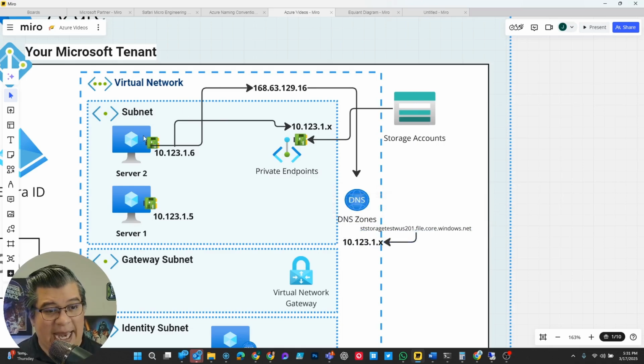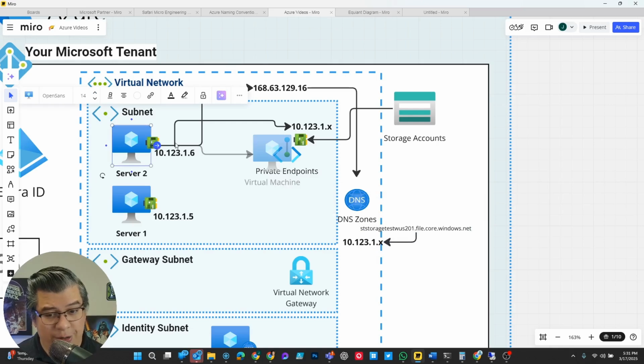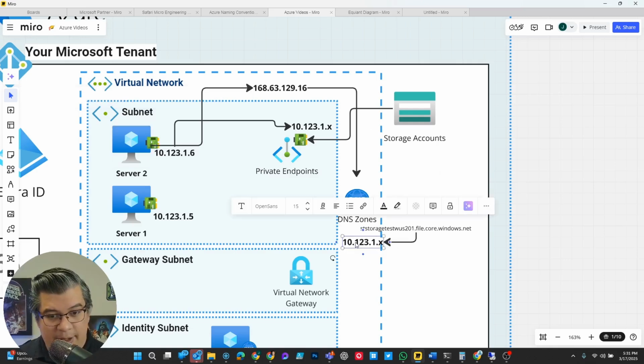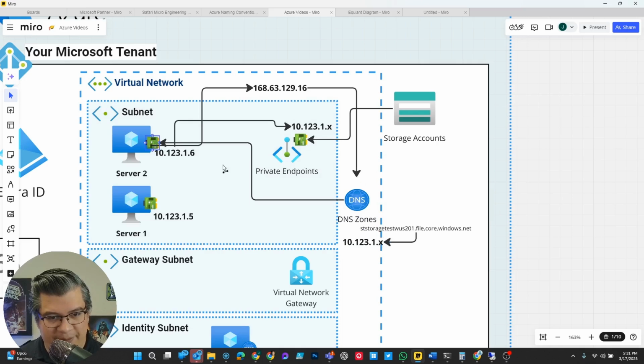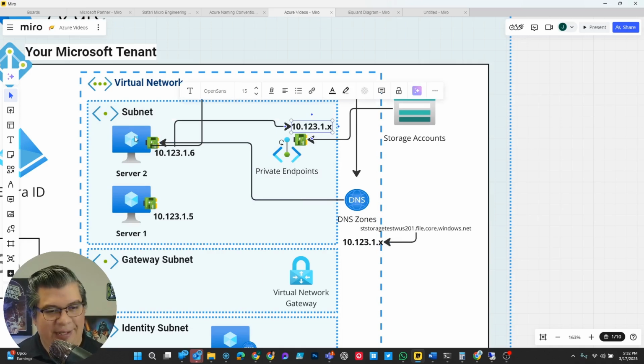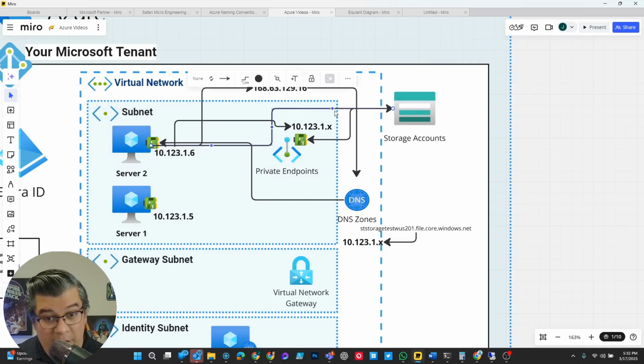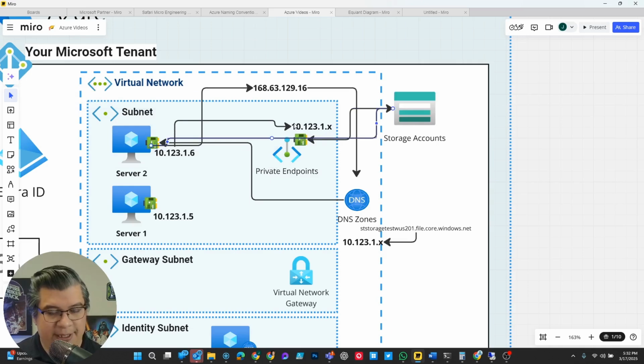And so when a server says, hey, I need to talk to this storage account, it reaches out for DNS resolution. It resolves that to this private IP using that private DNS zone. And that resolved IP, if DNS responds that the private IP address of the storage account is X, then that server can communicate with that storage account over the private IP address that's assigned to that NIC.